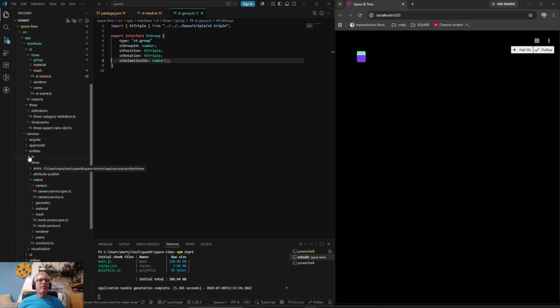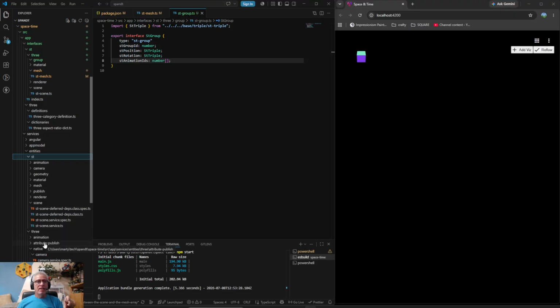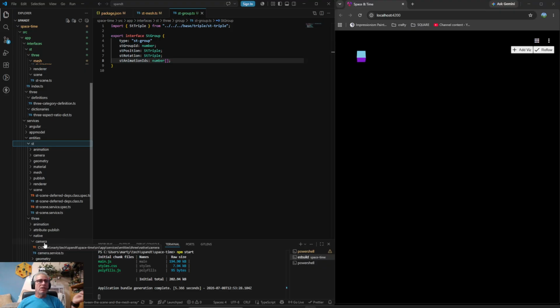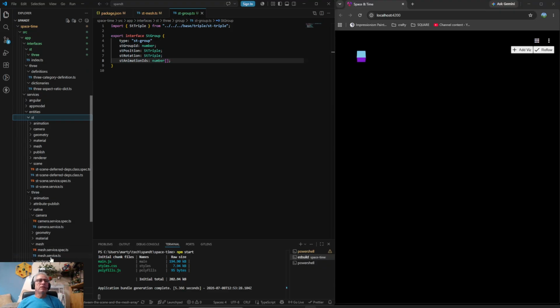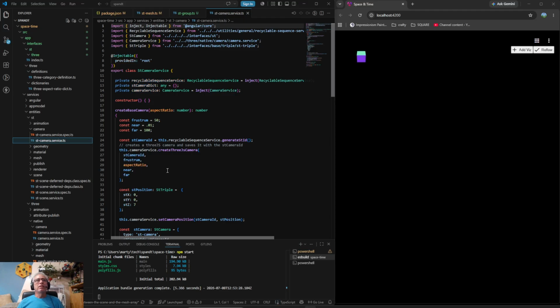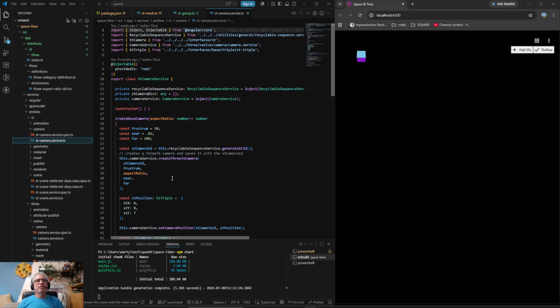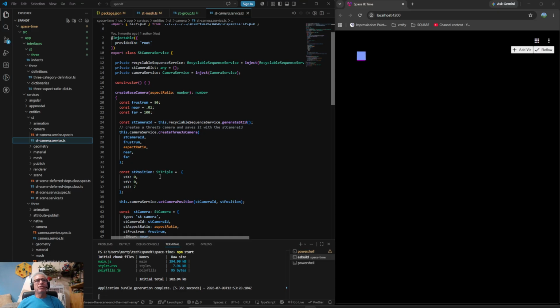So we have an ST set of services, and that basically lets me set and get ST information, which is the way I want to see the world. And then this three services is what they would call a shim, the thing that connects my ST world and makes whatever changes need to be made to be handled in the three world. So I'm going to go look at camera and see if this one makes sense. Okay, so ST camera service, see, it has a position.